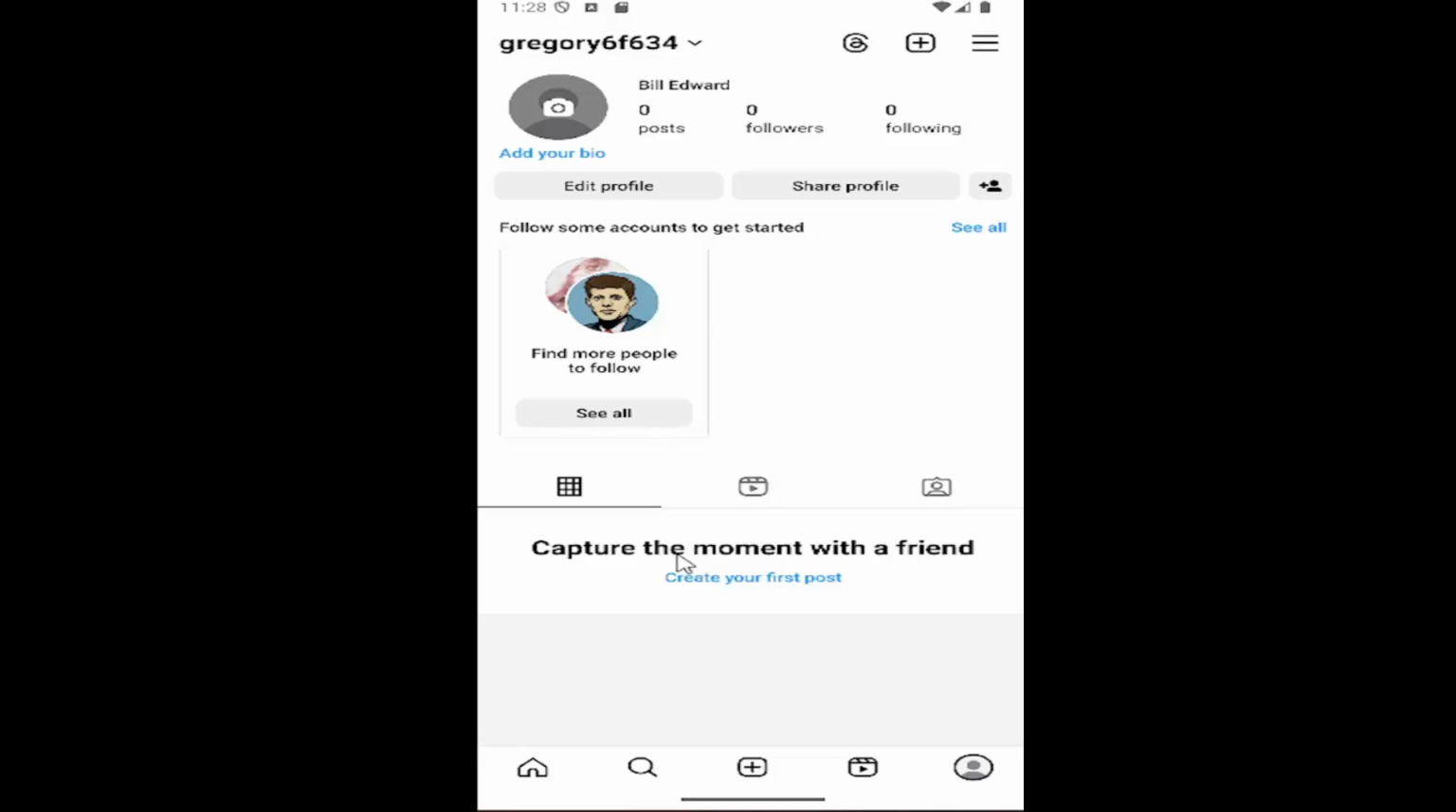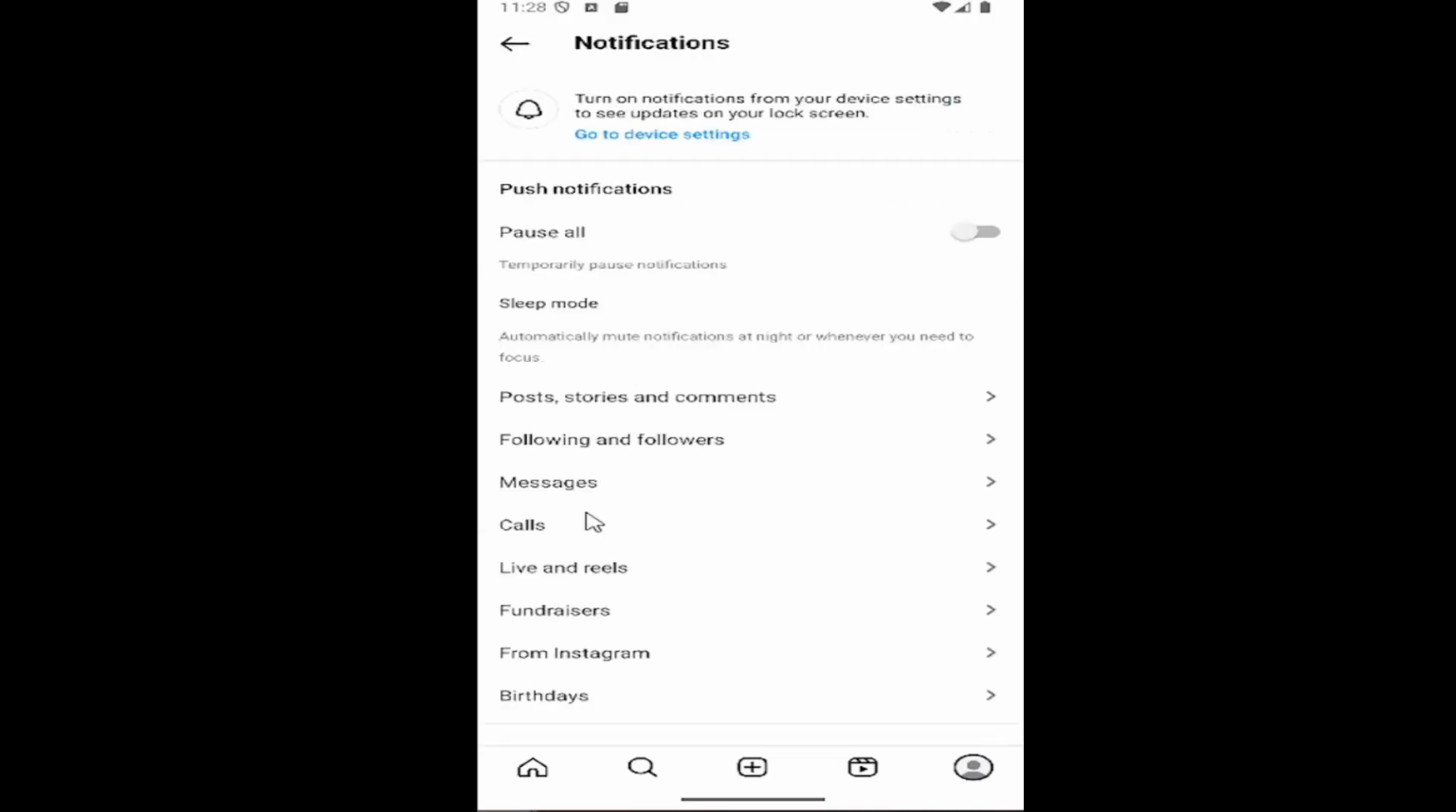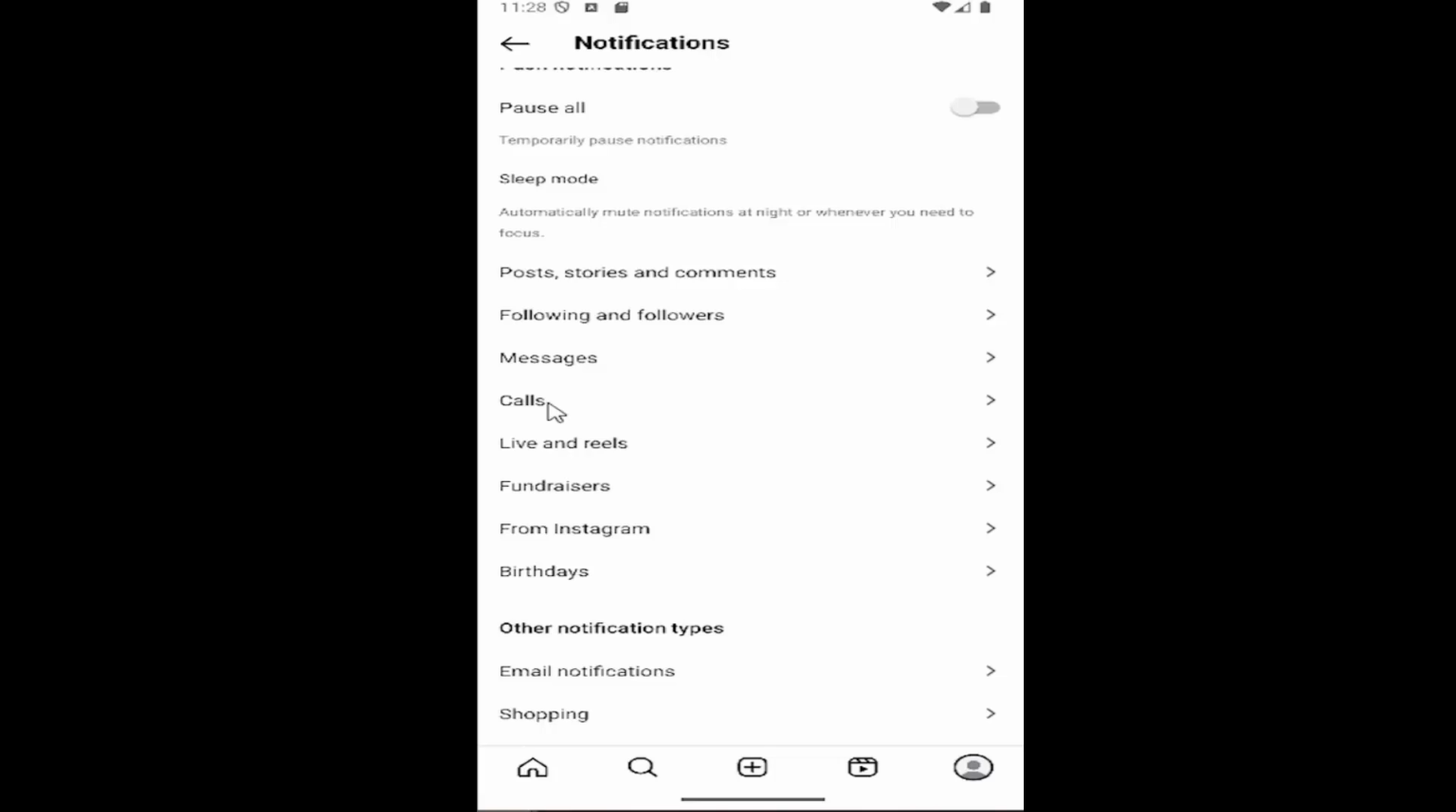So all you have to do is sign into your Instagram account and select your profile icon in the bottom right corner to launch your profile page. Then you want to select the hamburger icon at the top right. And where it says how you use Instagram, select where it says notifications and select where it says calls.